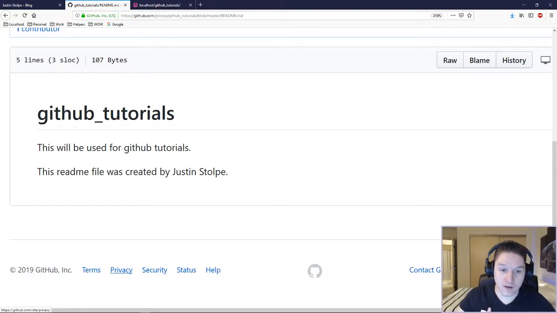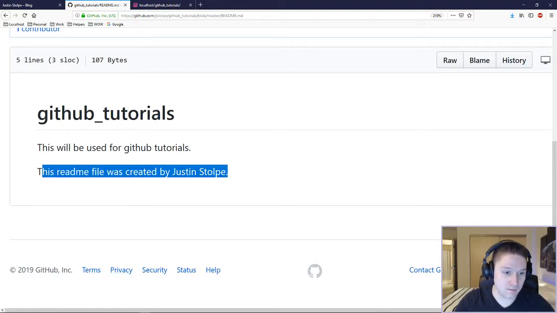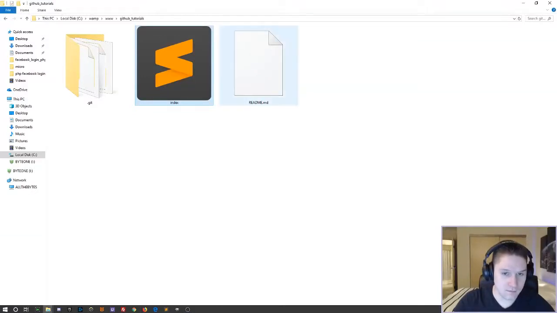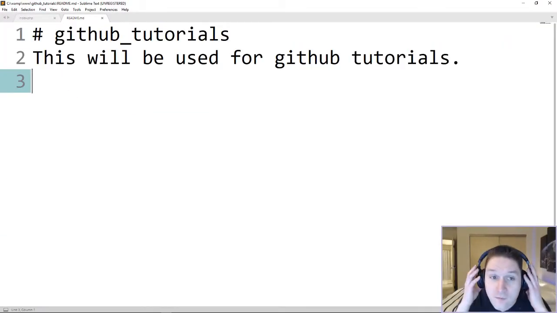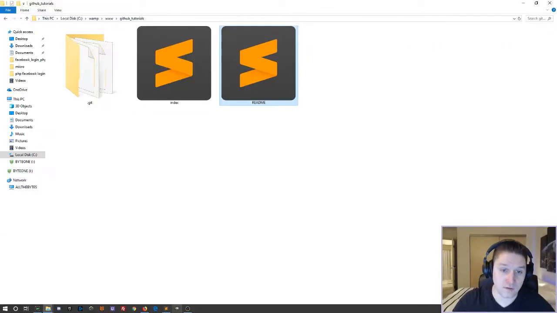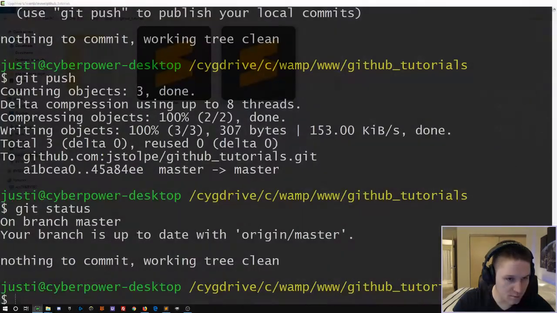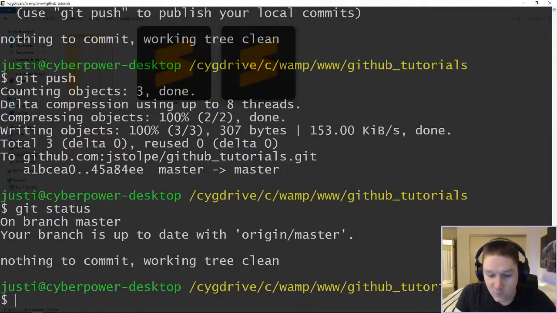And now on my local box, my README does not contain this sentence right here. If I go to my README file, open it, see I don't have this message here in my README file. Changes have happened elsewhere, and I need those changes. In order to get those changes, we run the git pull command. Hop over to my command line here. We're in our GitHub tutorials repository, and I'm going to do a git pull. So this will pull down everything that's been committed to the repository to my local repository.